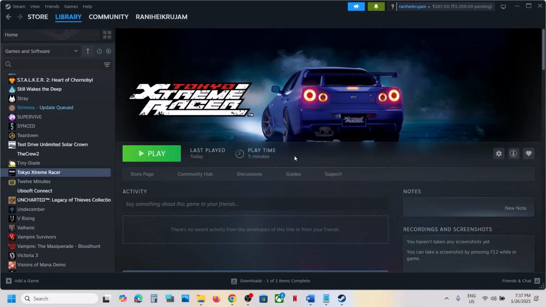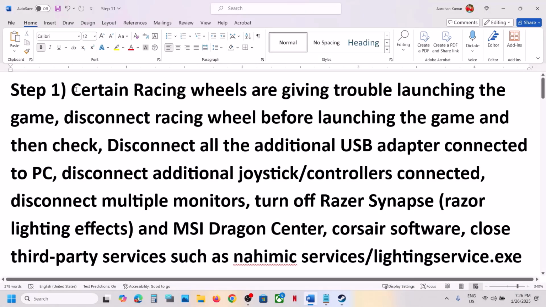Today in this video I'm going to show you how to fix when the game is not loading on your Windows computer. Now the first step is to disconnect racing wheels. Certain racing wheels are not working with the game. So you can disconnect the racing wheel and then once the game is up and running, you can connect the wheel once again and then check.